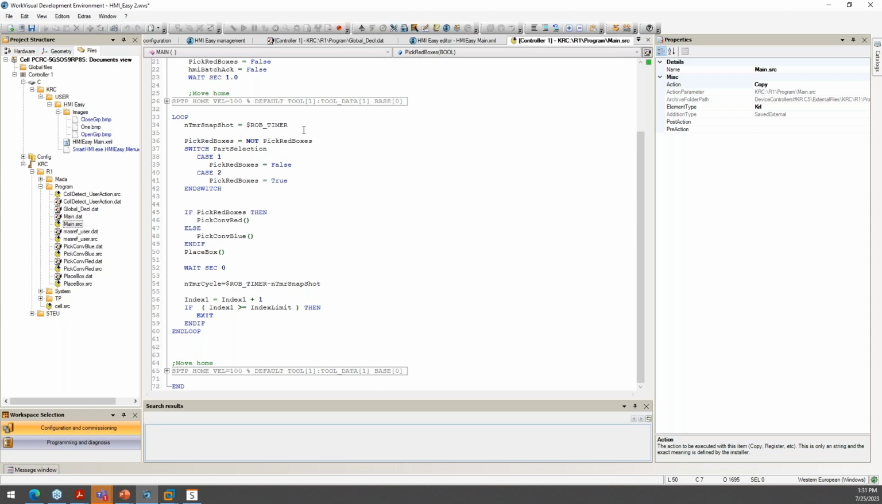I have here, let's do a cycle time count to see how it looks. At the beginning, since it's a loop, I get the robot clock time into an integer, and after placing, I get the robot clock time minus the previous snapshot time into the time cycle. Since it's milliseconds, let's make this something useful, make it seconds. I will divide this by 1000.